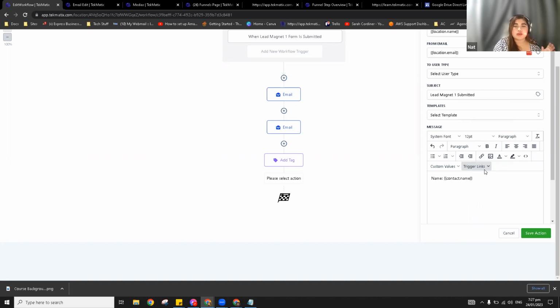So basically, what it will show in the email that you will receive is the name of the student that submitted the form. So that's how it looks. And then the next thing would be email, and then custom values, contact, email. So that's how you do it.